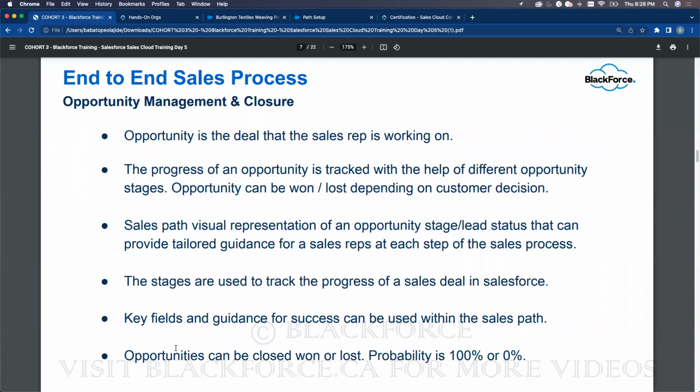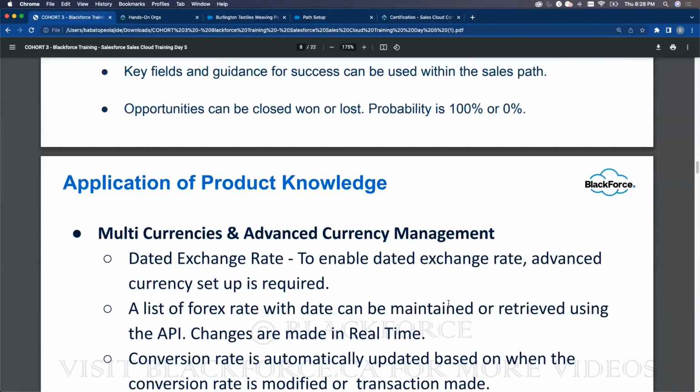And remember, it can be closed won or closed lost, as you already know. If it is closed won, that means probability is 100%. If it is closed lost, it's 0%. Okay, let's go further.